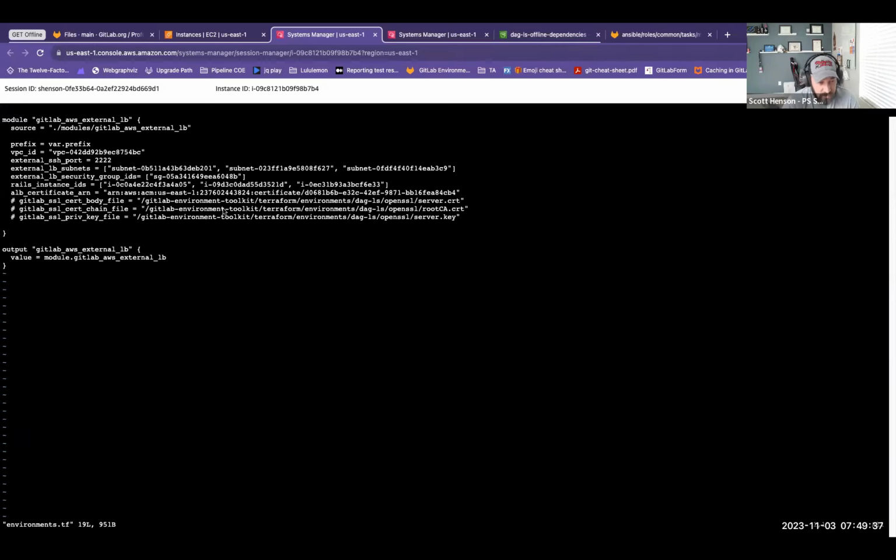Again, I could pull this from the Terraform state and say, give me the Rails instance IDs. But then we're essentially connecting two disparate things together, and if something breaks down the road, they're like, holy crap, how's it getting this information? So I didn't do that. I just hard coded it here.